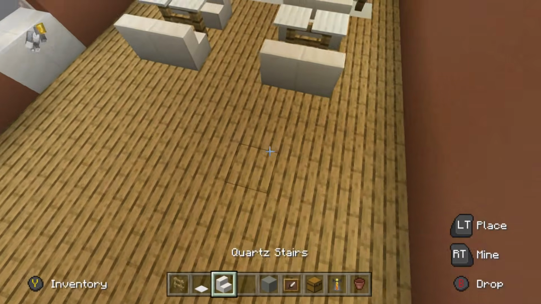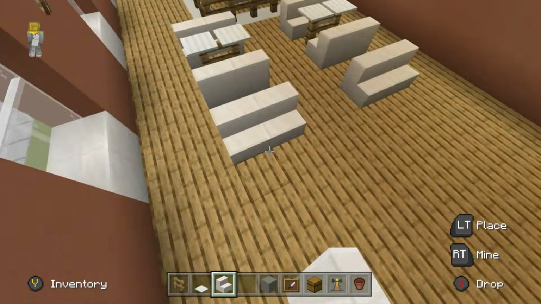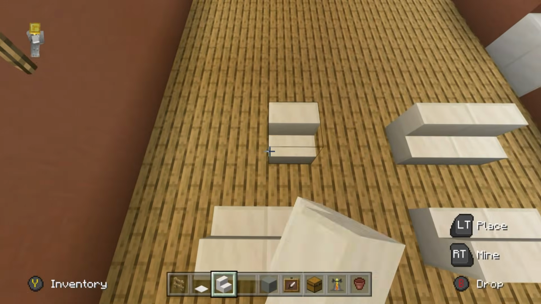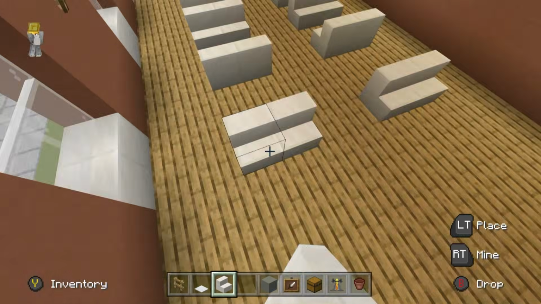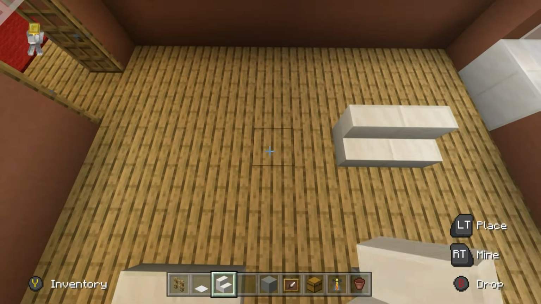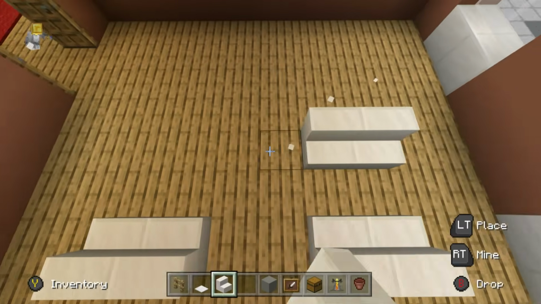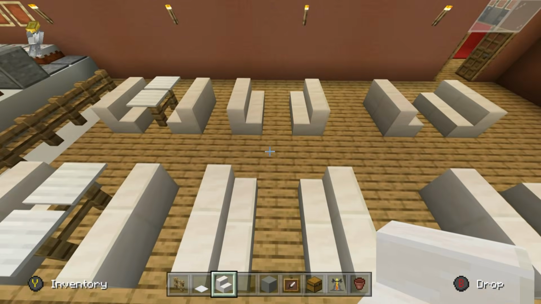And then if you leave a gap of 2, we can have another set of stairs, and we'll obviously have the oak fence in there. We'll have another gap of 2, and then I think it looks as though we'll be able to have about a set of 3 seats in here.